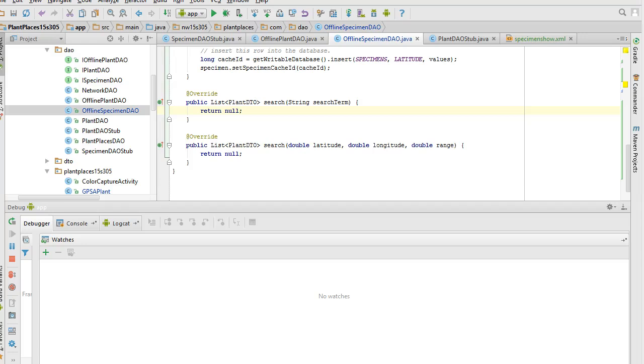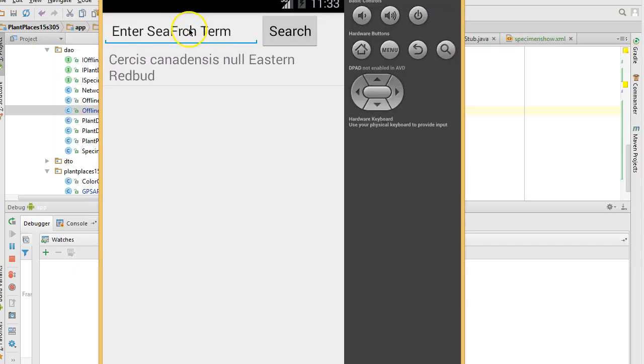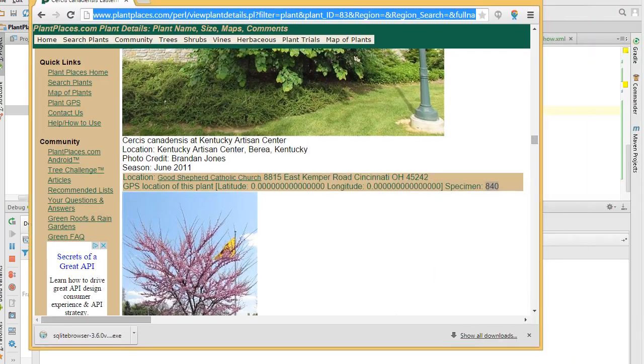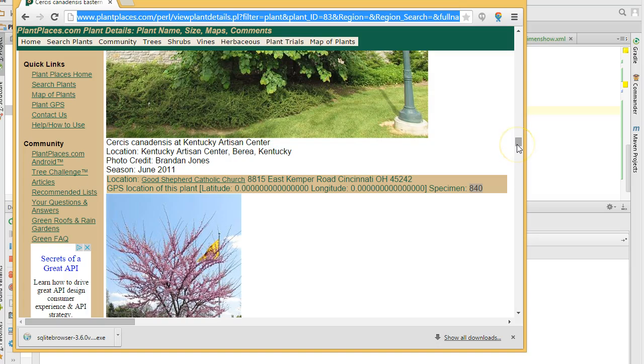In this video, we're going to use a join statement to join together two tables from a SQLite database, and we're going to show the results in a search and details fragment that we created in a previous video. Now, why a join statement? The reason is we're looking at specimens of plants that we have added on our phone.